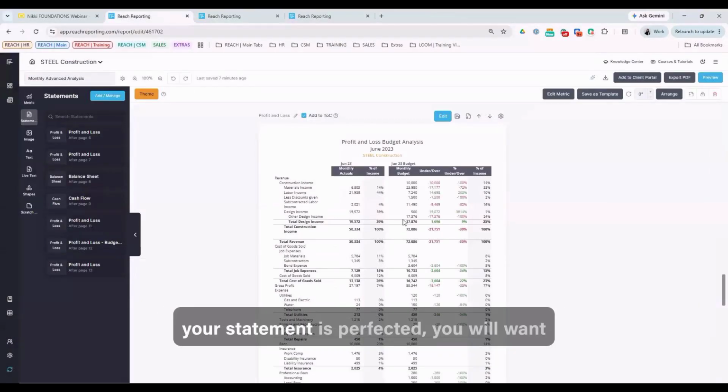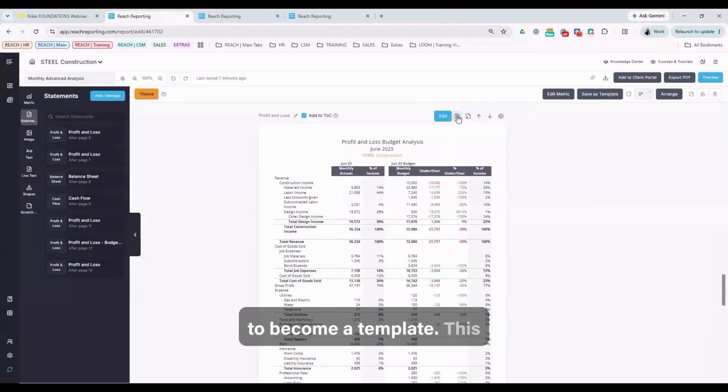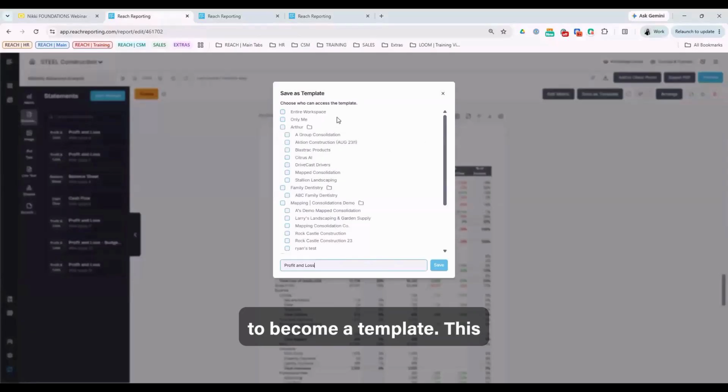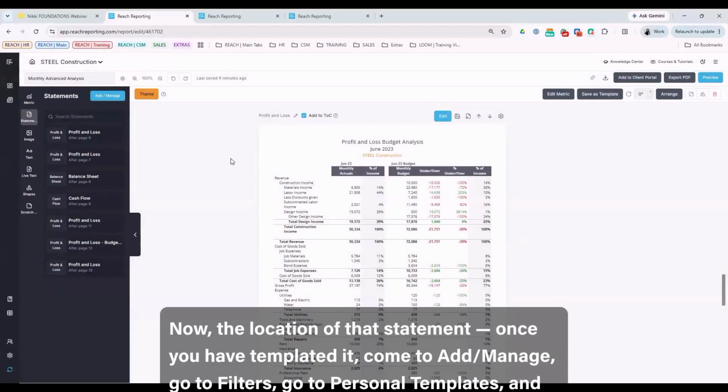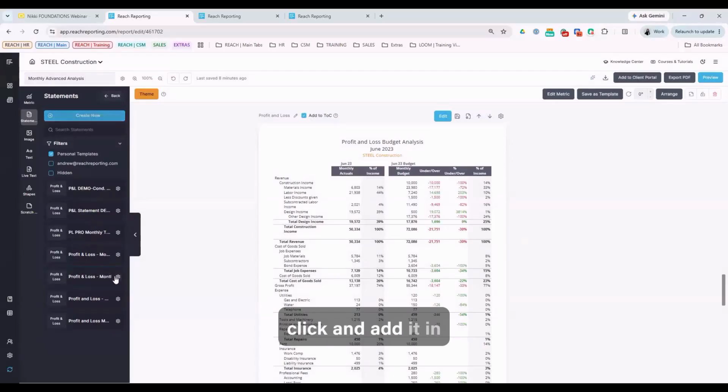Once your statement is perfected, you will want to come in Template. This allows you then to select entire workspace or any of those located below to template this statement so that it can be used in the future. Now, the location of that statement, you can click and add it in, and it will immediately be slotted at the very bottom of the report.